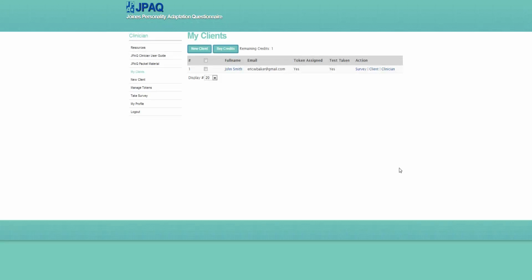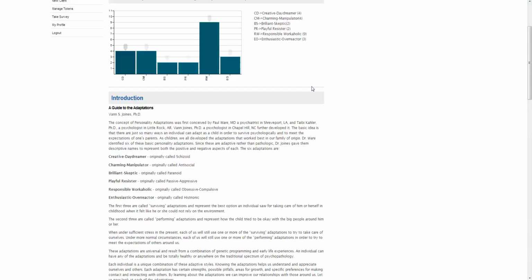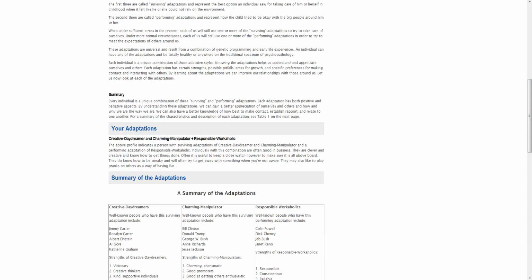Now once the client has filled out their JPAQ and submitted it, the clinician will be able to go back to their My Client screen and see the results. So you can see two versions of the results. You can see the version that the client saw, which looks like this. I'm using a different profile, similar but different, which is exactly what they just saw.